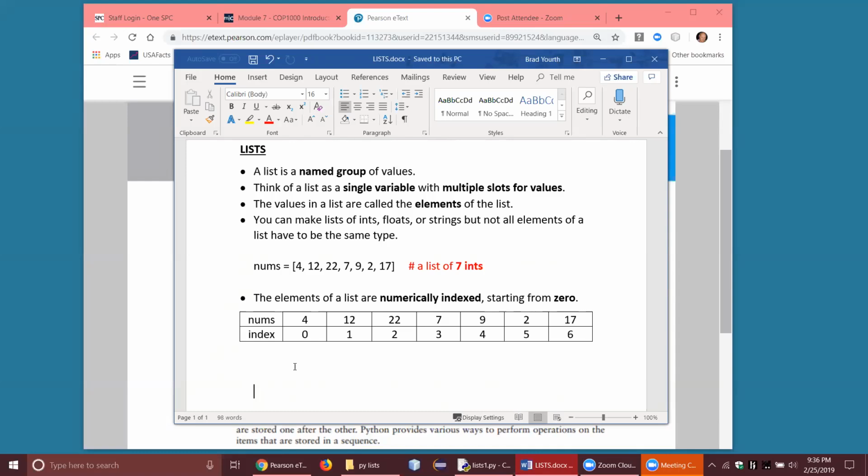Now here's an example of how you could create a list with square brackets. You could use a set of square brackets and a comma-separated list of elements. In this particular case, I have 7 ints. Notice the comma separators, that's a requirement, and the square brackets is also a requirement. So when Python sees those square brackets, Python says, aha, here's a list that I'm going to call nums.